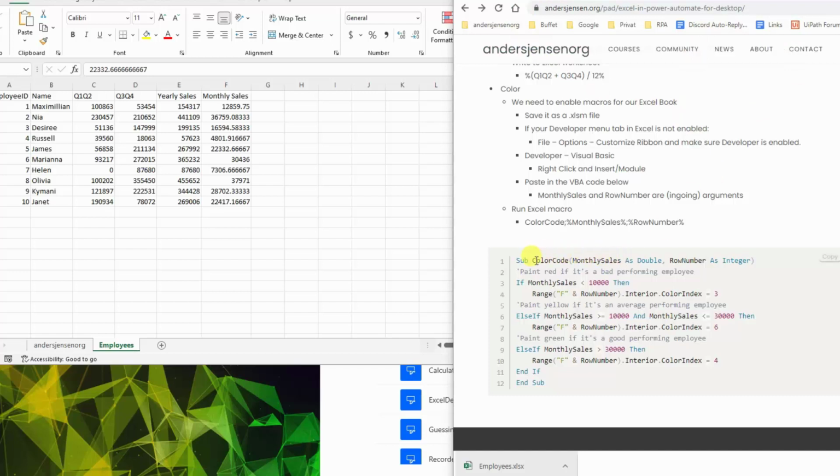So here we have a macro. This is Visual Basic for Applications. It's called color code. We have two ingoing arguments, one called monthly sales and one called row number. The monthly sales is the monthly sales from before, and so is the row number.